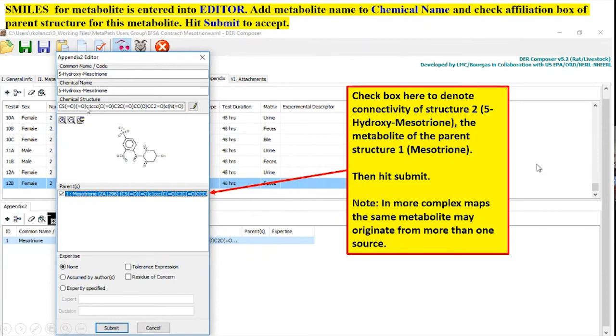By closing the box, it's been accepted. The new SMILES string is in, with the two-dimensional structure. The name for this is 5-hydroxymesotrione. Any expertise? None. We didn't need to add any for this particular one.